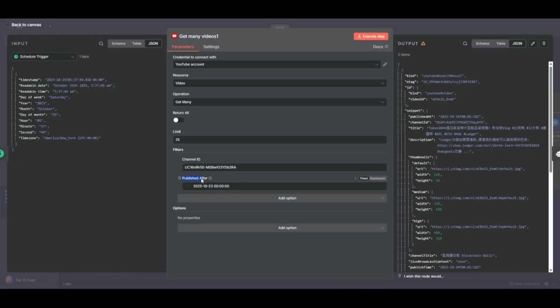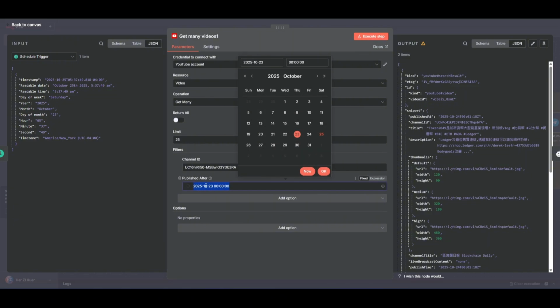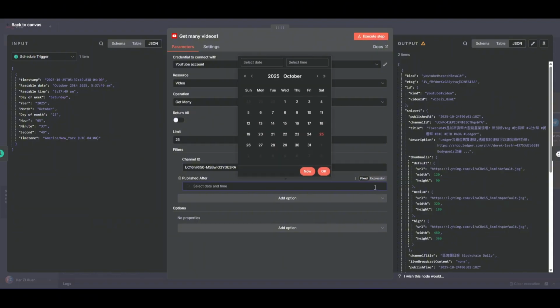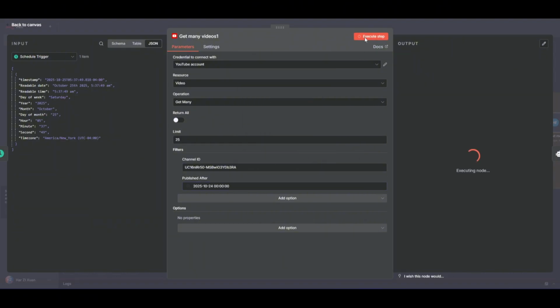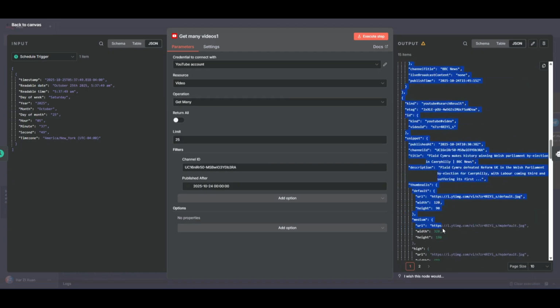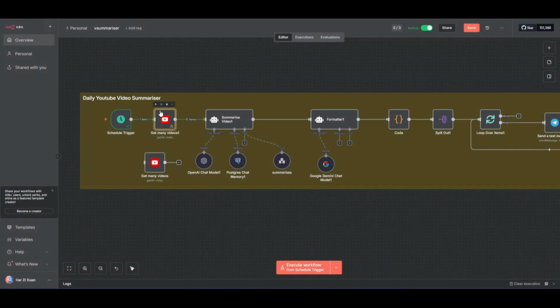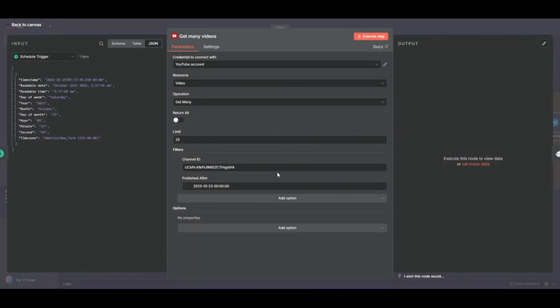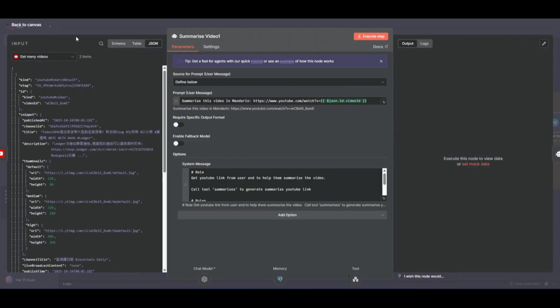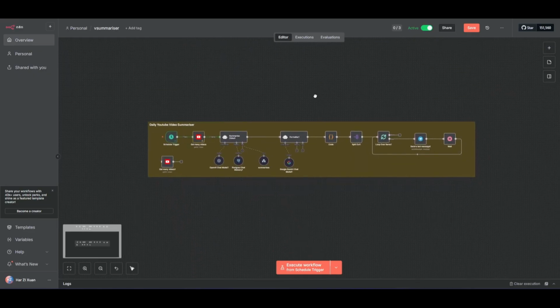Then this publish after checks whether the channel has uploaded a YouTube video after this time. So here you can set what time you want it to check. For example, I can select maybe the 24th. You can see BBC News has uploaded 15 videos. Okay, let me take back this example because BBC News puts out too many videos. You can see this channel uploads 2 videos. So it's the same process, copy and paste.